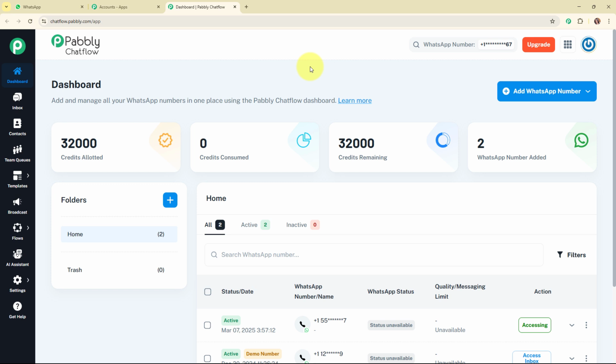Alright, so now here I'm going to give an overview of how you can add your WhatsApp number in your Pabbly Chatflow account. So for that you need to click on this add WhatsApp number button given on the top right corner. And here you can see two options, that are WhatsApp Connect and Manual Token Connect. So here you can see that WhatsApp Connect is a preferred method over here. And here if you wish to learn about how you can use this method to connect your Pabbly Chatflow account, then you can check out the video link available in the description box below.